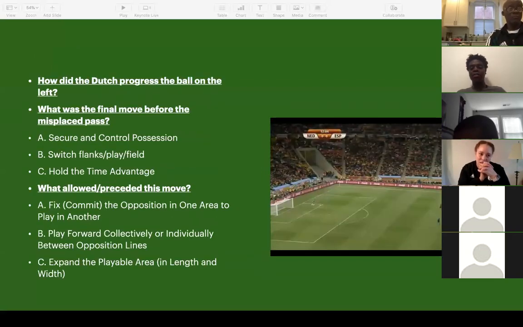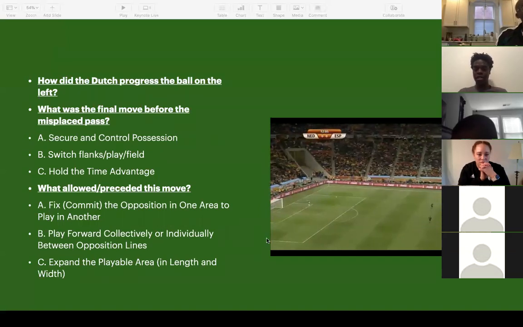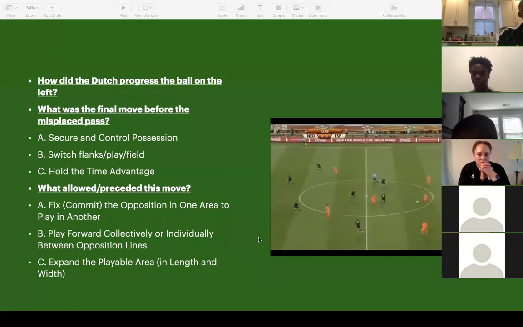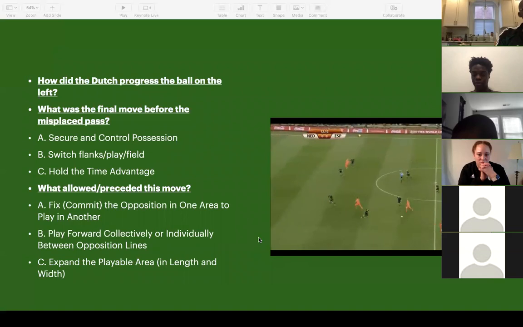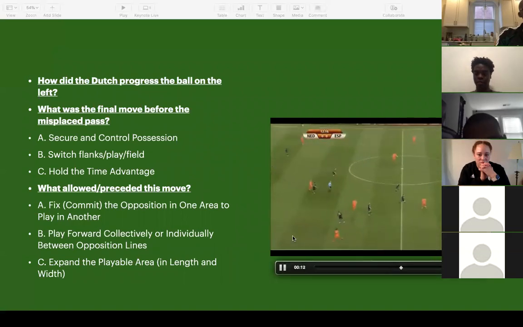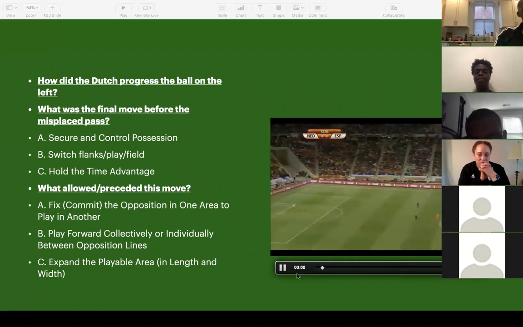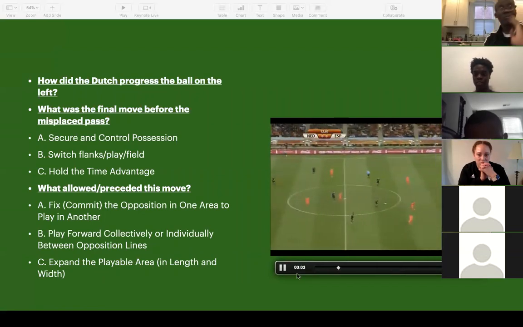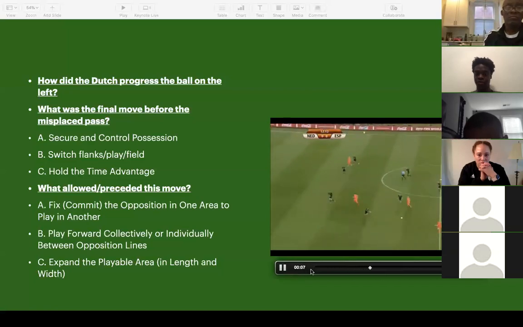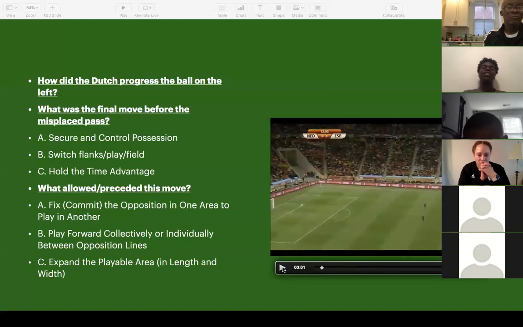All right, how did the Dutch progress the ball on the left? And what was the final move before the misplaced pass? So we're gonna answer the first question, ignore the other two for now. A long ball by Iker Casillas, the Dutch recover. How did they progress the ball like that? And there, okay? Up until before that big long ball, so here. There. All right, what did they do?